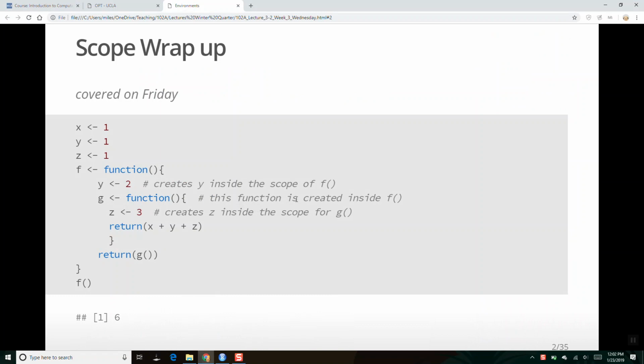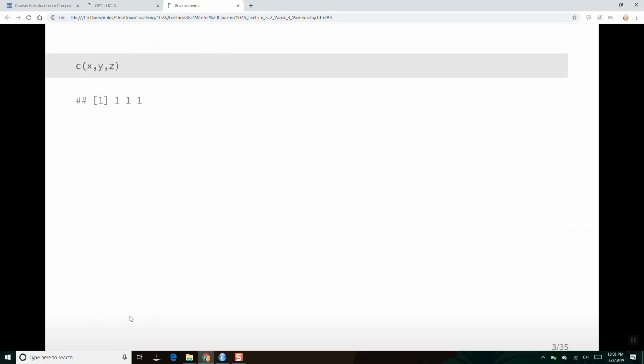So I think we covered this stuff on Friday, wrapping up on scope. Here we have x, y, and z in the global environment, and within function f we define a function g. Within function f we assign the value 2 to y and the value 3 to z, and so when we call g, it adds x from the global 1, 2 from the execution environment f of y, and then z is 3 here, and it adds those up and it returns 6. But the values in the global environment remain unchanged at 1, 1, and 1.